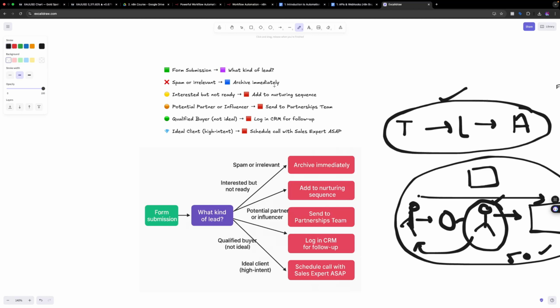Archive. We send it to archive. This is the action. Interested but not ready: add to nurturing sequence. Potential partner or influencer: send to the partnership team. Qualified buyers, not ideal: log into CRM for follow-ups. Ideal client, high intent: schedule a call with the sales expert.